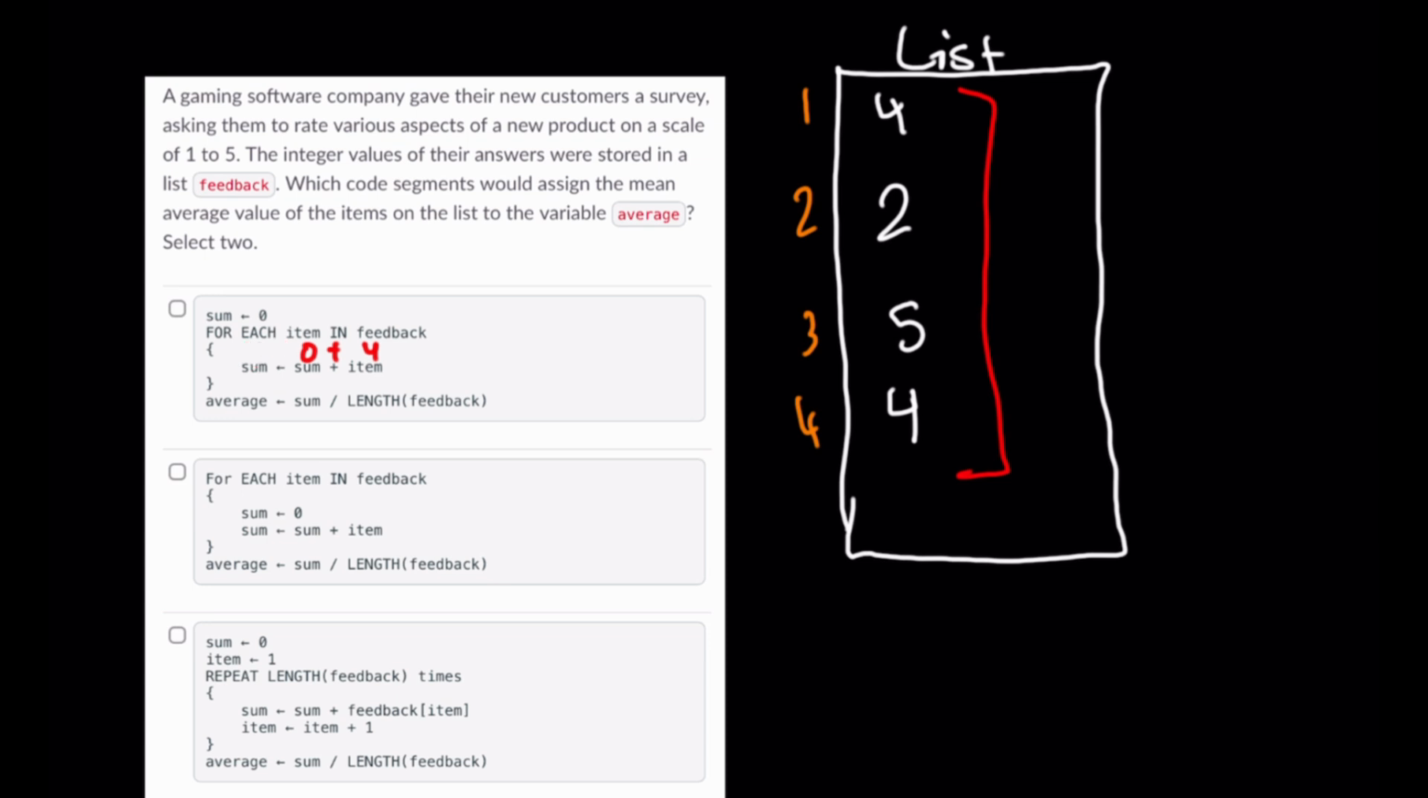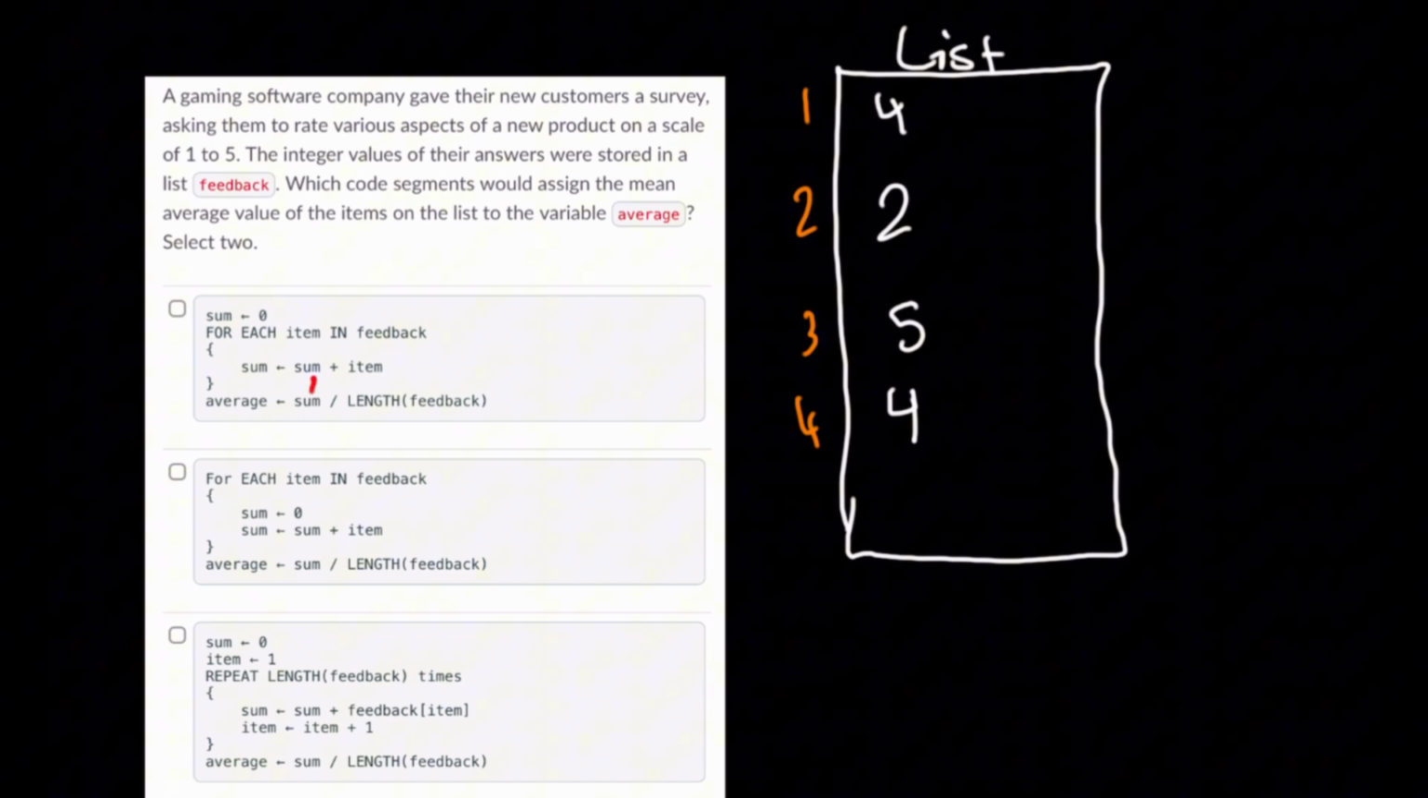So then the next time, the sum is 4 plus whatever the next feedback is. So that's 2, for example. So that does work. It keeps adding up into the total, which is 15, and then 15 divided by the whole length of feedback, which is 4, is how you find the average of something. So that means this one is one of the answers.